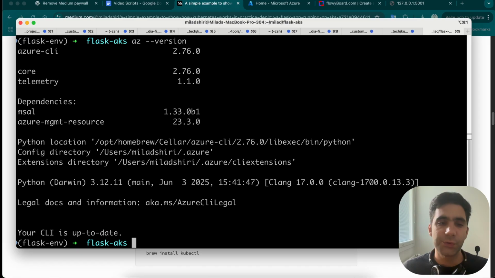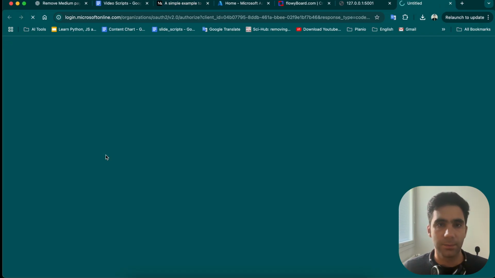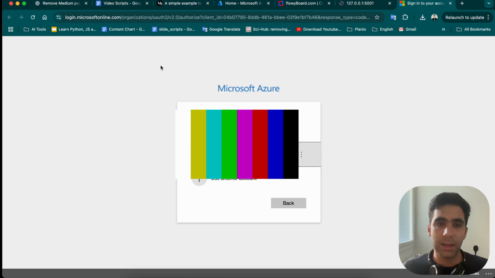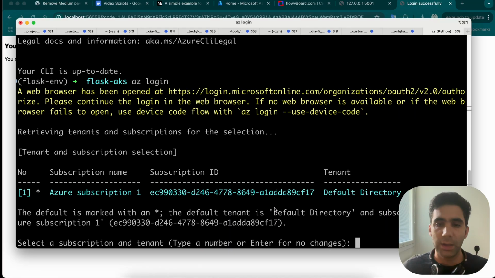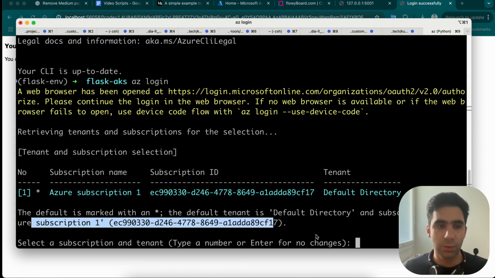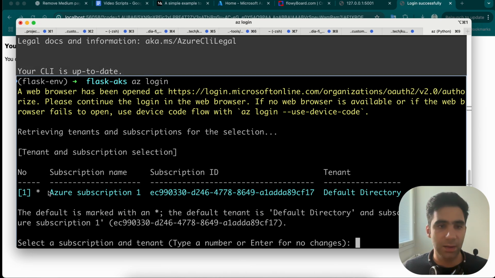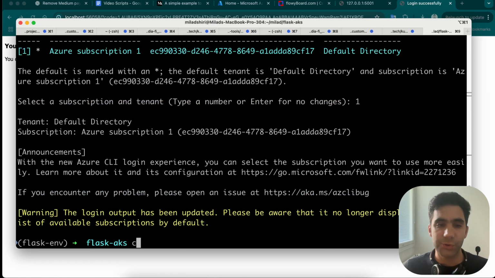And the next thing you need to do, you need to log in to your account. So az login. And here you just need to log in with your Microsoft Azure account. It says login successful. And here select subscription and tenant. Here the only subscription I have is this one. So I simply just need to say 1. Now we can use Azure CLI easily.